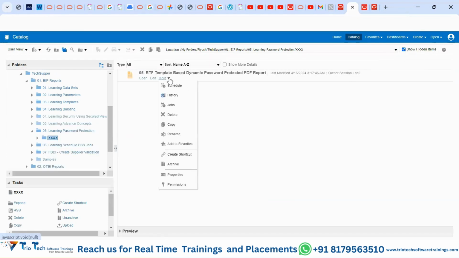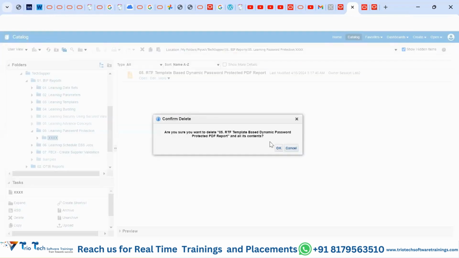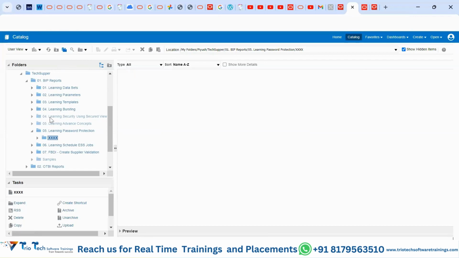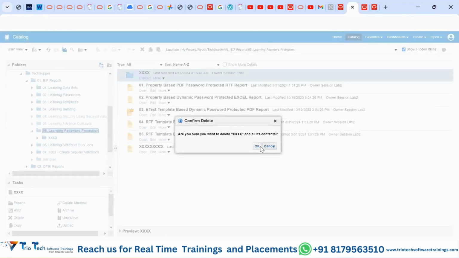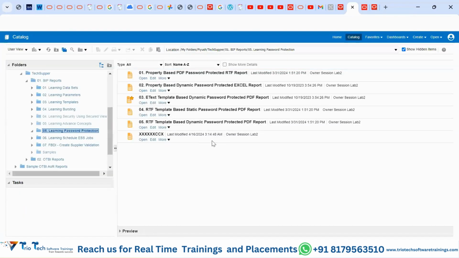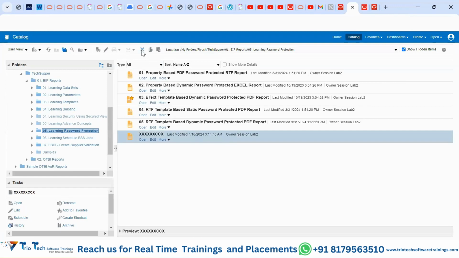In case you want to delete this item, you can delete the hidden items as well. Delete it. You want to move one level up, you can go up, and you want to delete this folder, select the folder and click on delete. You can delete the folder as well. In case you want to delete this file as well, select this and you can delete from here as well.